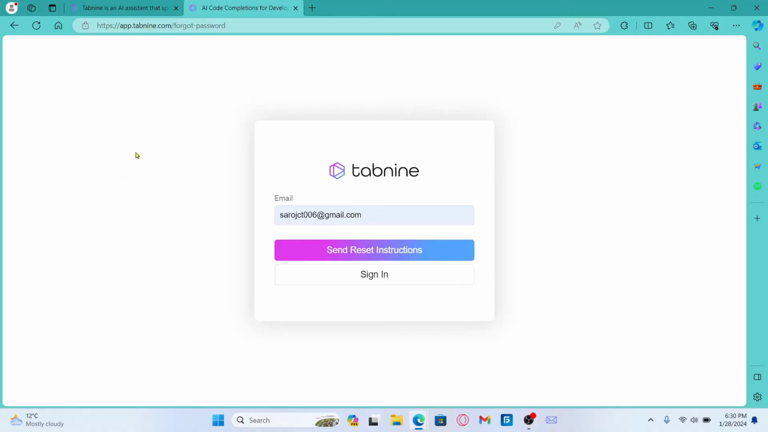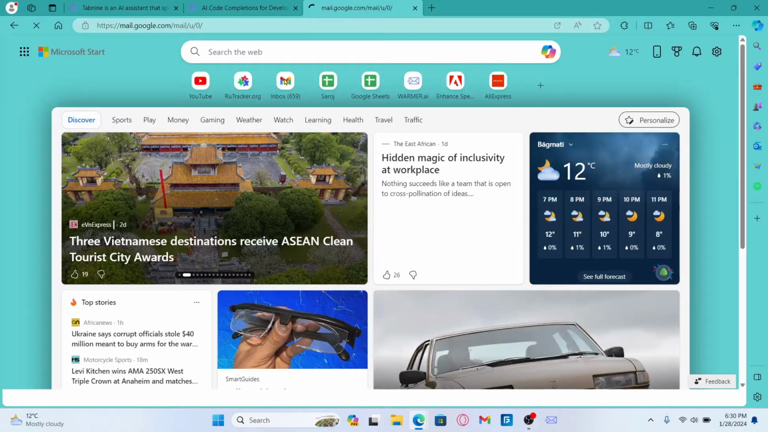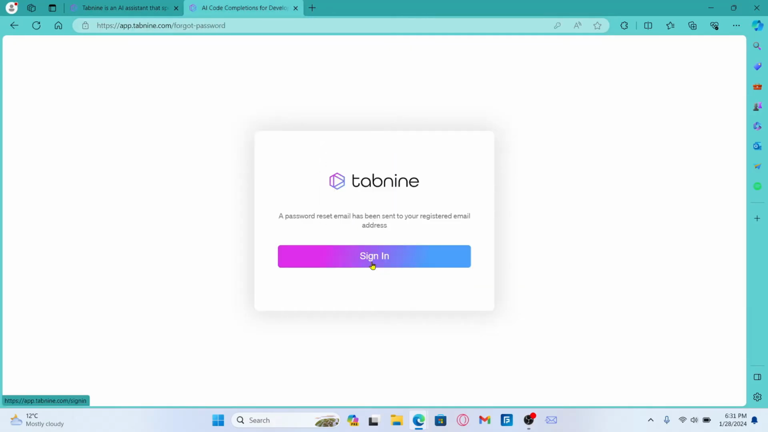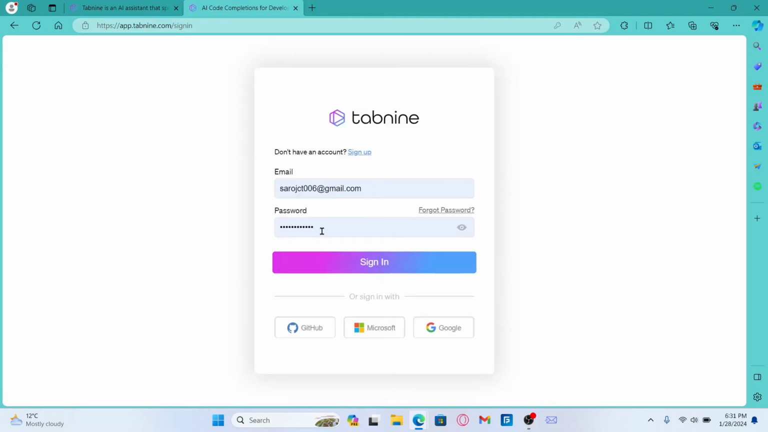Once you click on this button, you will need to check your inbox. So check your inbox and you will find an email from Tabnine. Just open up this email and click on the link within and you will be allowed to create a new password for your account. After creating your new password, you can click on the sign in button and you can now use your new password along with your email address to sign into your account.